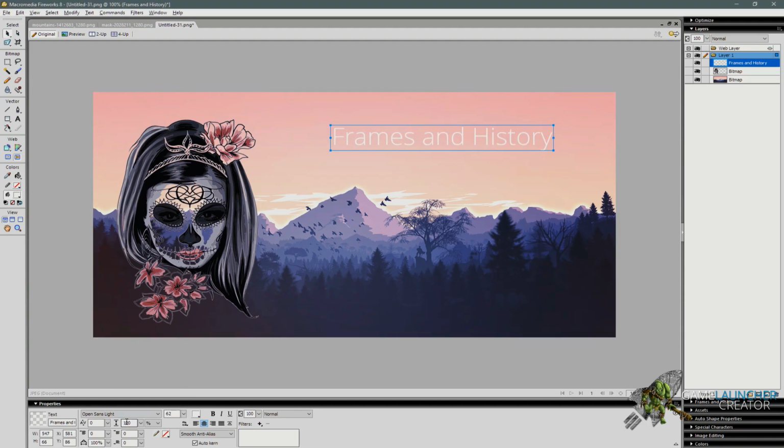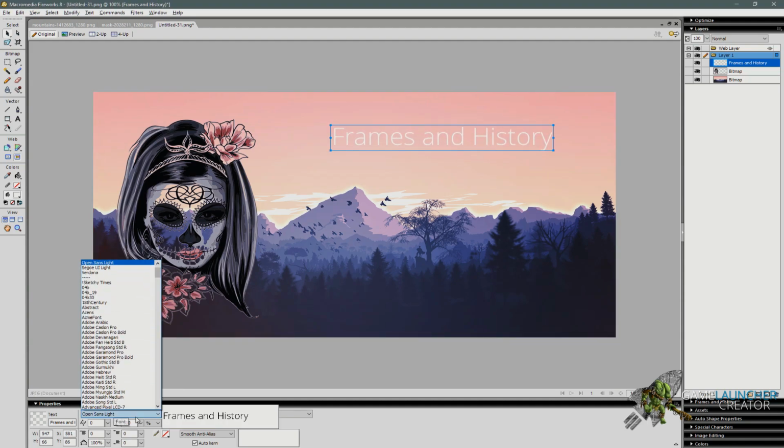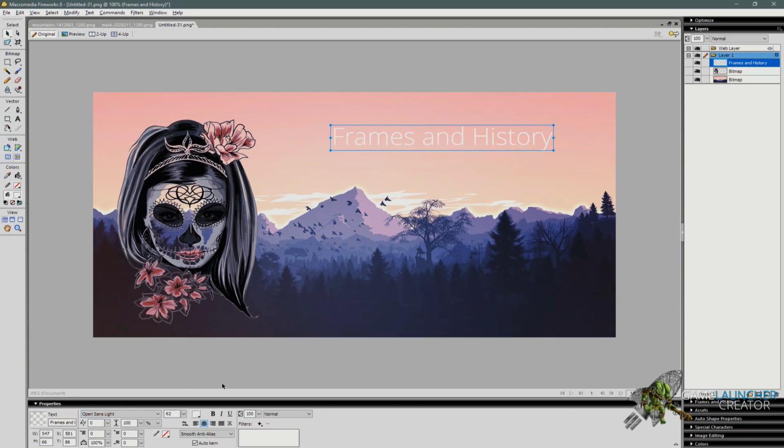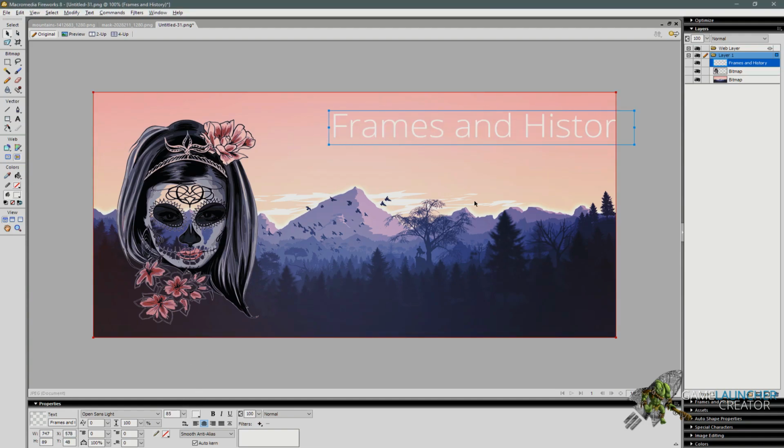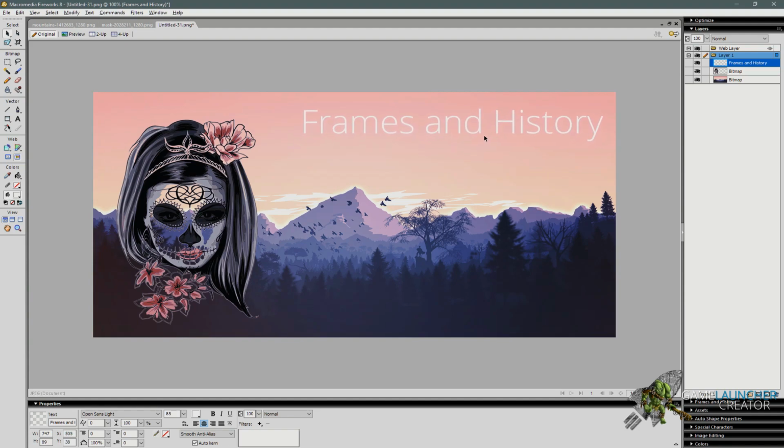I'm a big fan of this font, Open Sans, and especially Open Sans Light. I'm a huge fan of it. It's quite a thin font, as you can see. So again, we can design our game launcher however we want it to look as an image, and this is exactly how we can get it to look inside the Game Launcher Creator.